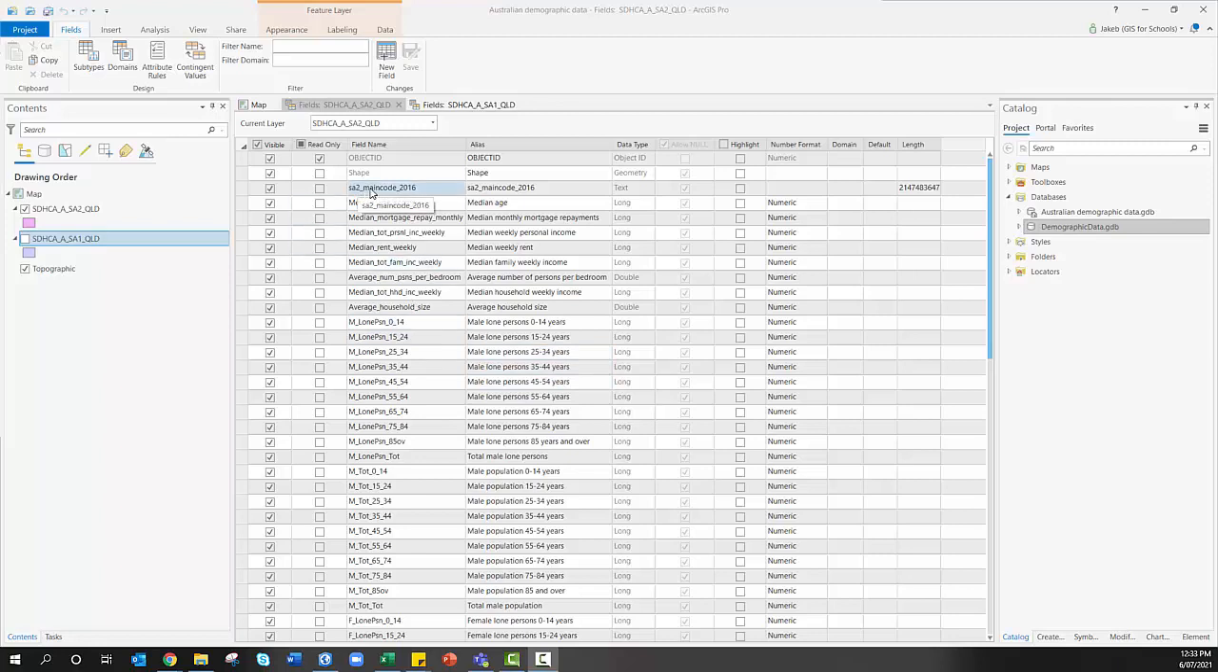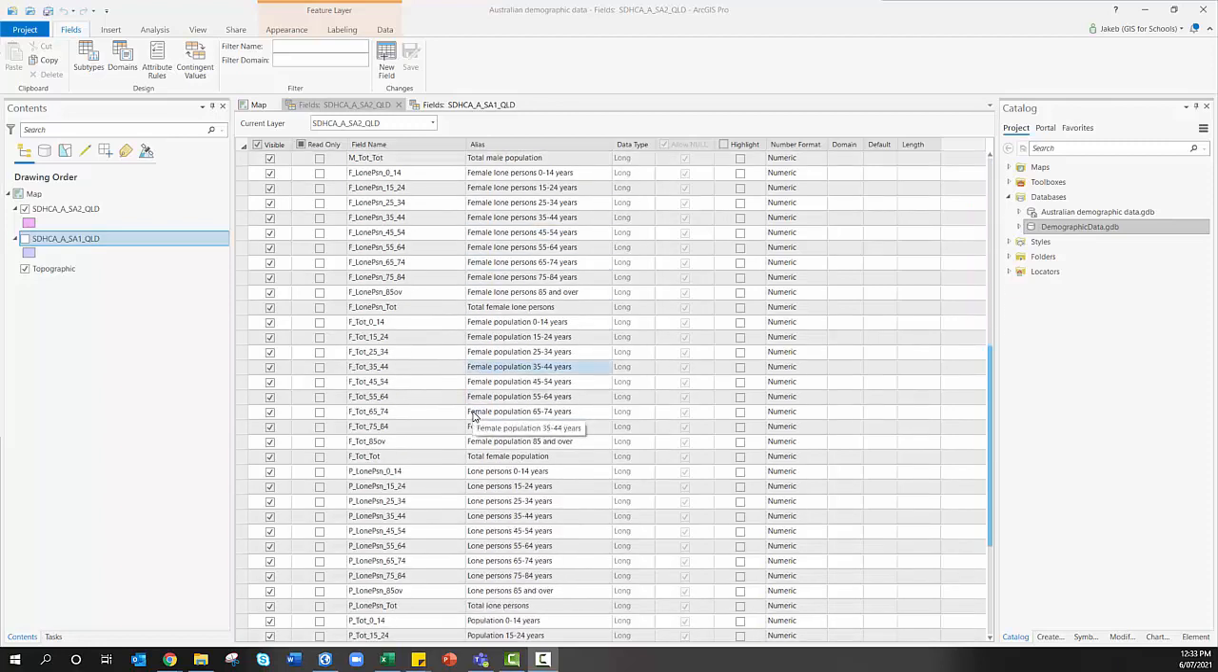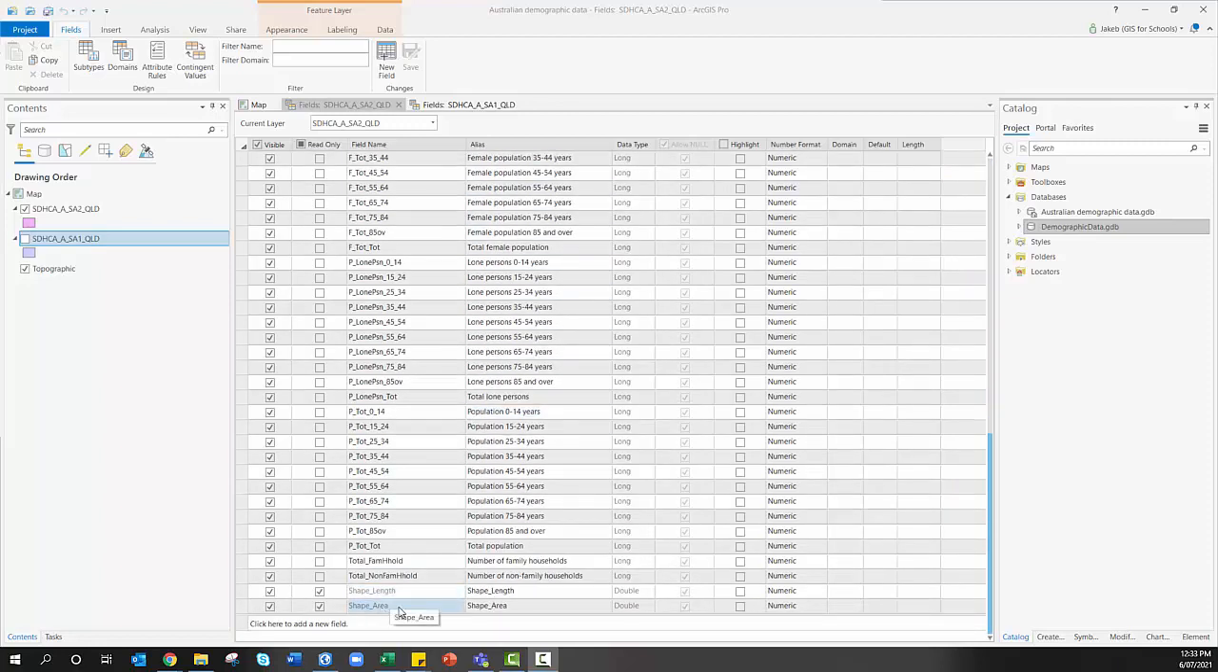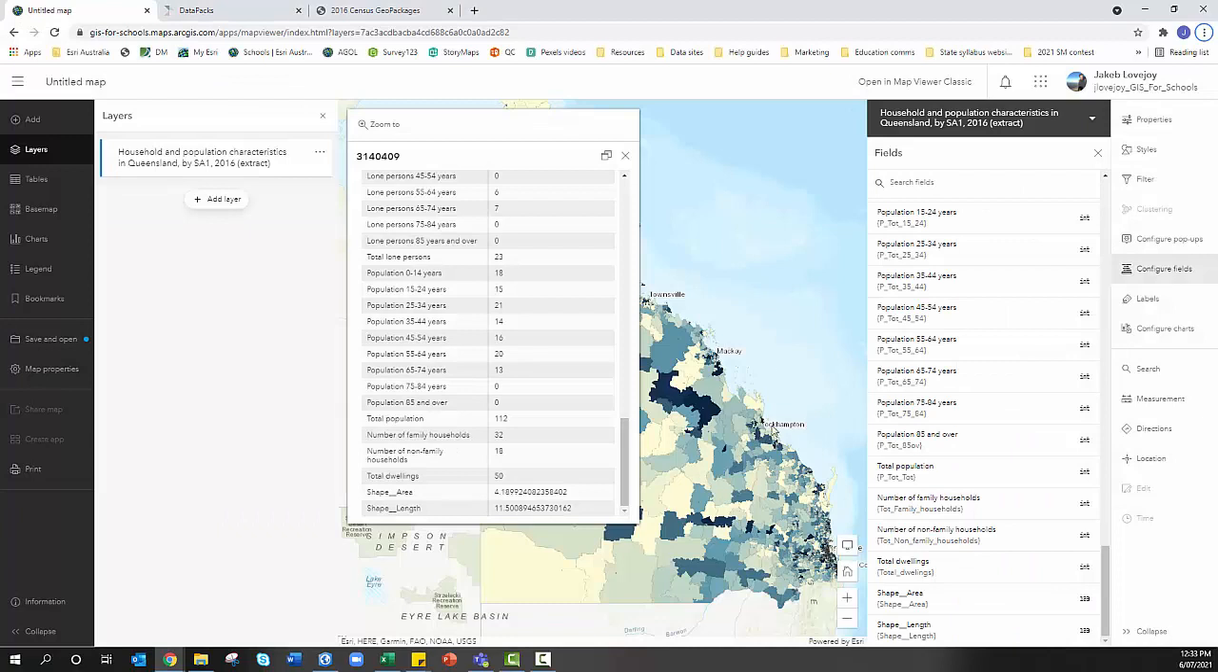Now, a couple of fields that I want to make sure that you keep. It's really important that you keep the SA2 main code 2016 fields, as well as the shape field. And if we go down the bottom, the shape length and the shape area field, because those fields in particular are going to help ArcGIS Online know where they are on the map, because they do contain things like latitude and longitudinal data or locational data, so that it helps ArcGIS Online put it on a map.